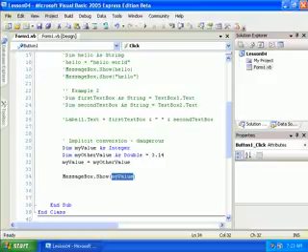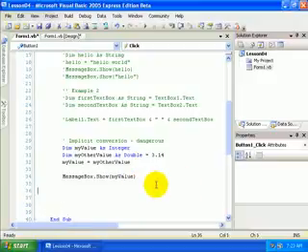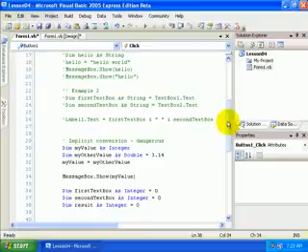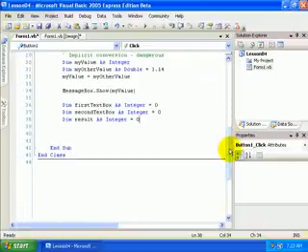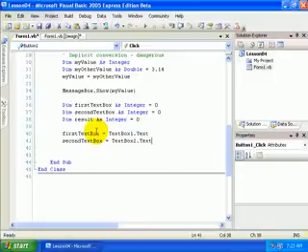Okay, so let me show you another example that highlights this a little bit better. Let's start off with 3 variable declarations beginning in line 36. So we're creating first text box as integer equals 0, second text box as integer equals 0, and result as integer equals 0. So we have 3 integer variables that are declared.